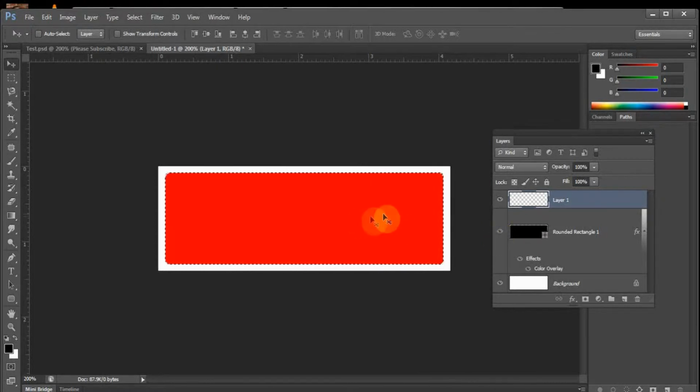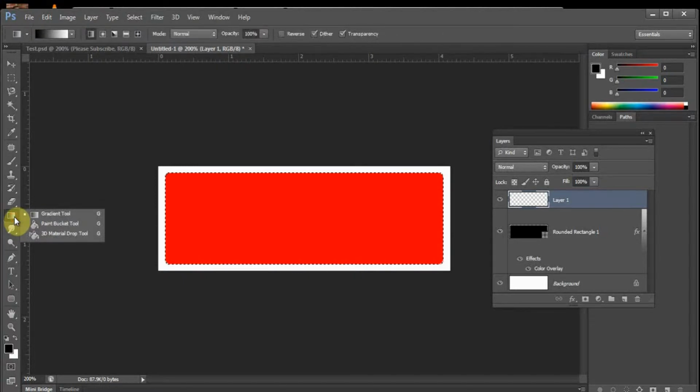So now what you want to do is get your gradient tool, which is right here. If you don't see it, you probably see your paint bucket. Same deal. You click on it, hold, and you get your gradient tool.